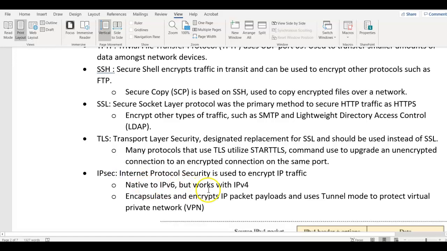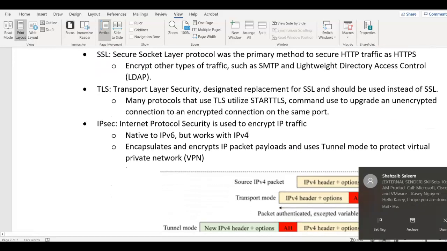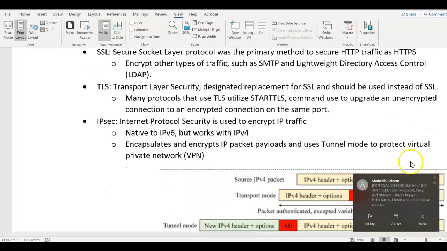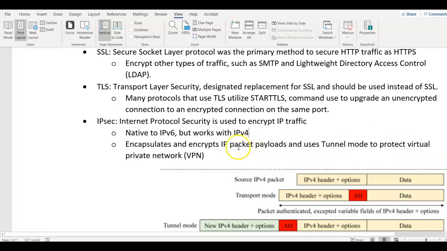IPsec is used for remote access and VPN reasons. So IPsec is used for virtual private networks, and it stands for Internet Protocol Security. This establishes a tunnel and has encrypted IP traffic, so it protects the traffic so that it's not visible to scanners. It encapsulates the traffic using encryption keys.